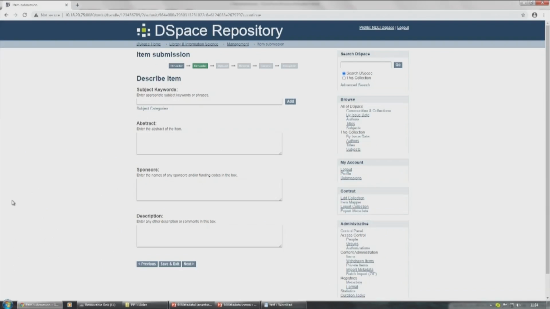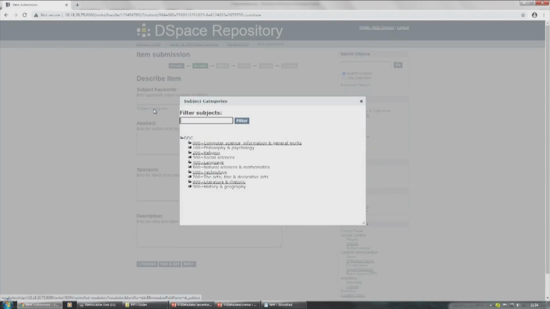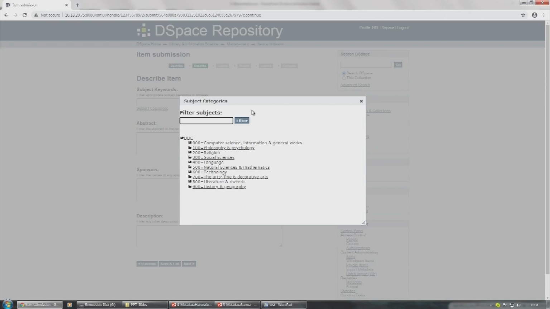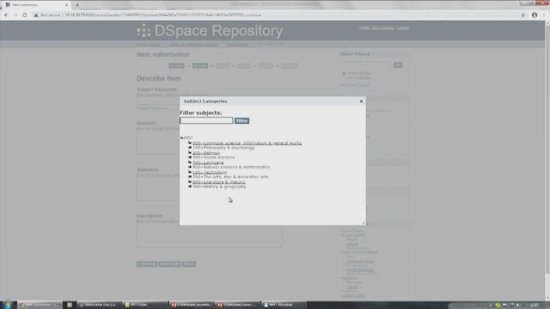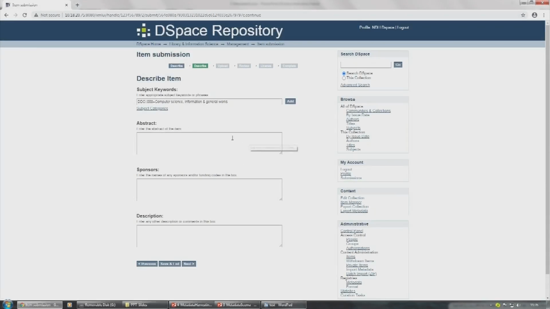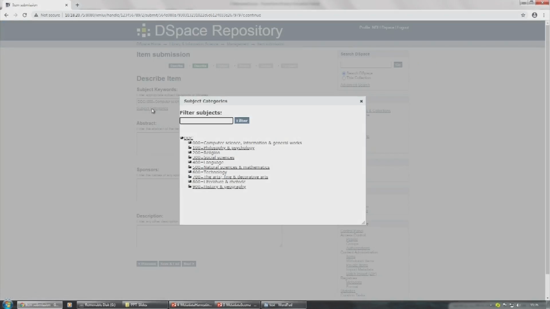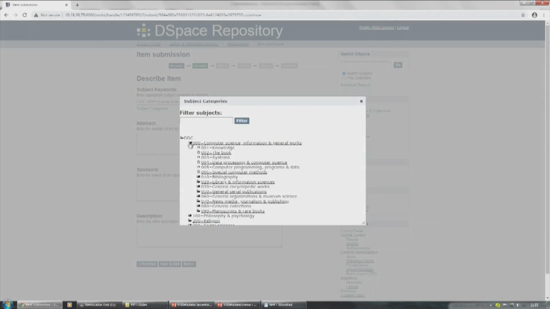I was here in DSpace while uploading an e-content, and as soon as I click on the subject categories, see here it shows me the DDC numbers and the DDC class. We have implemented the 23rd edition. Suppose, for example, I am doing the metadata entry, I select this main class. If you want, you can also click on this folder icon. As soon as you click on this folder icon, it will extend.